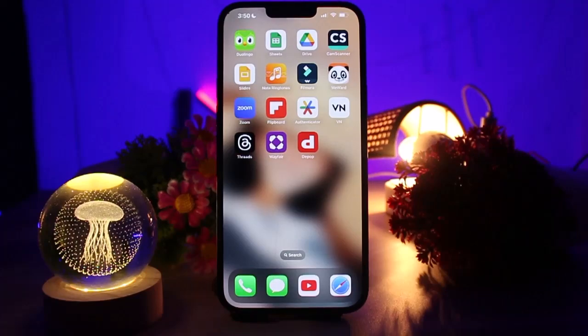In today's video, I will show you how to fix the unable to authenticate payment error on the Depop mobile app. Let's get started. First, make sure to check your internet connection.